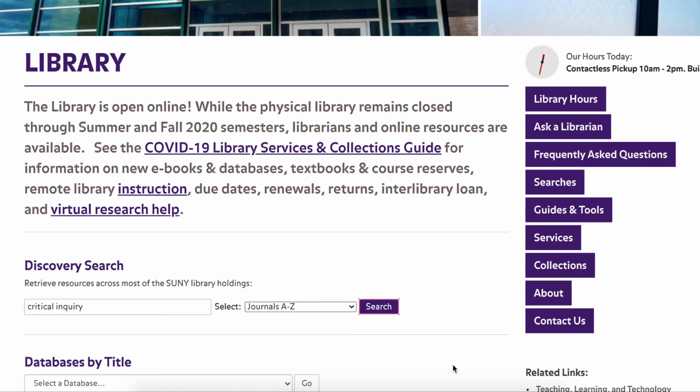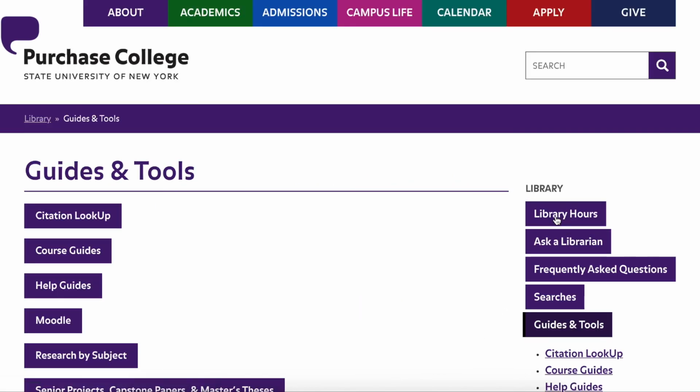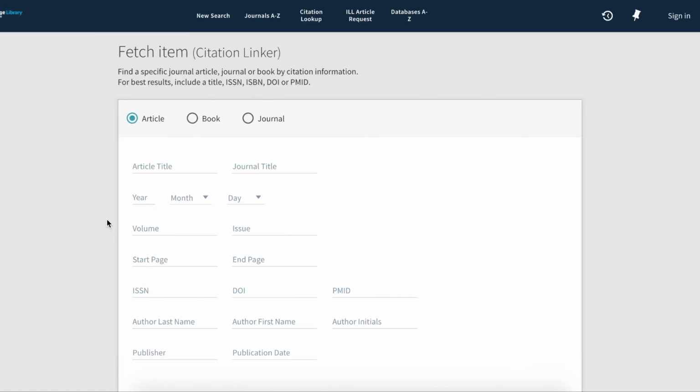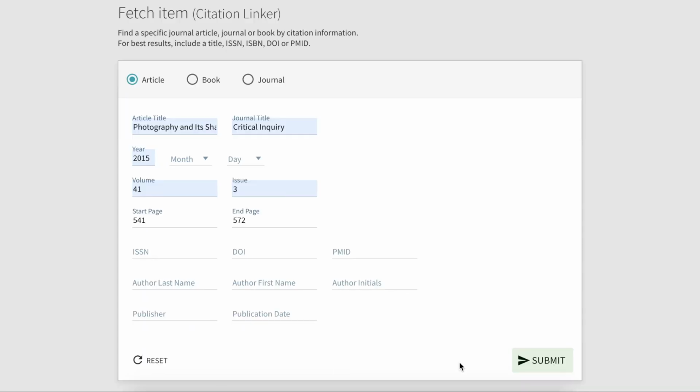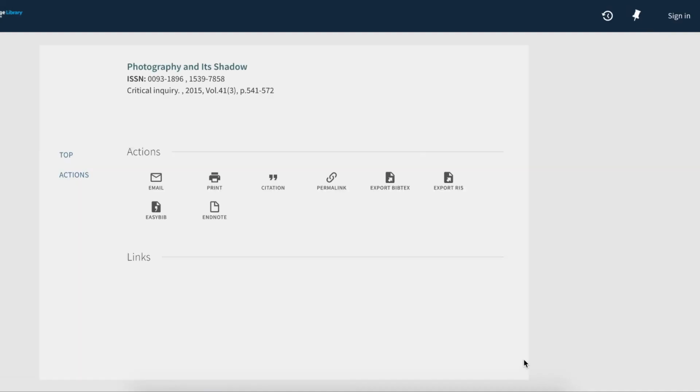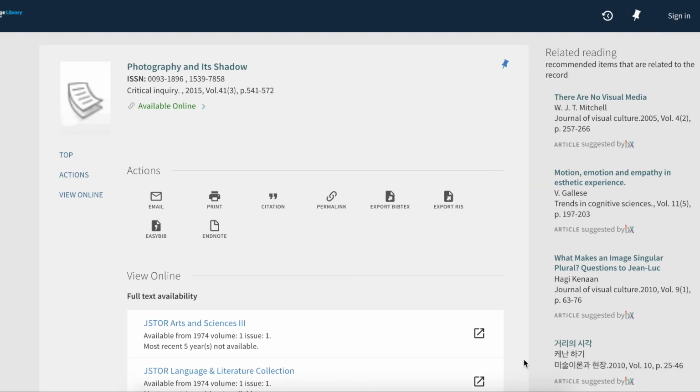The third method for finding the full text of an article from a citation is to use the Citation Lookup Tool. From the library's homepage, click on Guides and Tools. Then click on Citation Lookup. From here, you can fill out the form with all the information you have. Try to provide as much information as you can to ensure the best results. Then click Submit. You will be brought to a record for the article in Discovery Search.